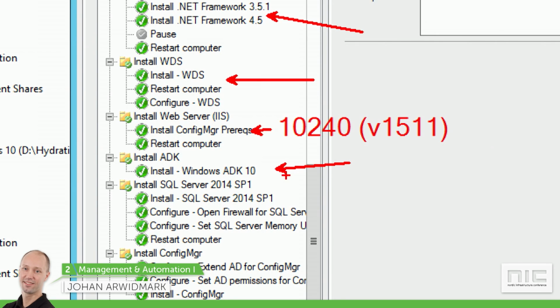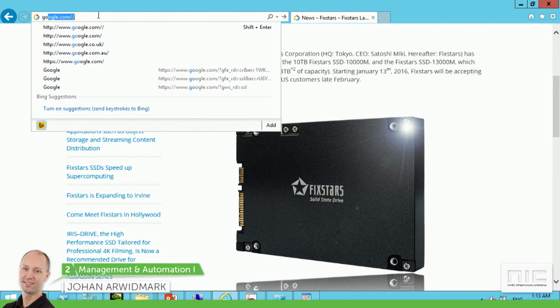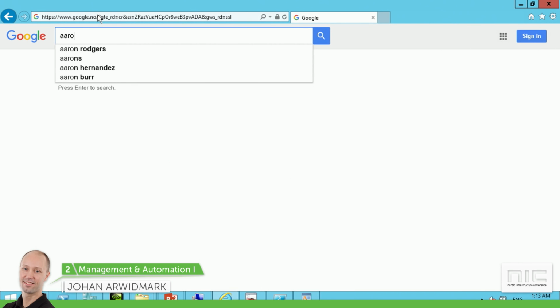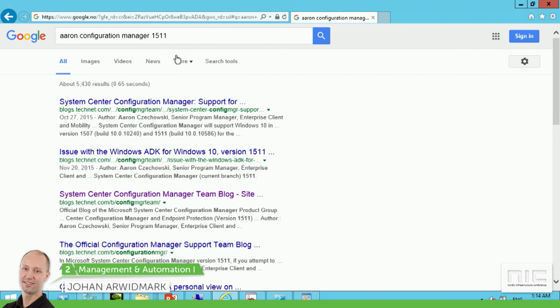So the question is, fine, how do I get this version then? Because if you go to Microsoft Download and search for ADK, you don't find it. So how do you find it? How do you get the right version for ConfigMgr? Well, you remember the program manager's name, Aaron, configuration manager, and 15.11. Ta-da! Let's see, issue.